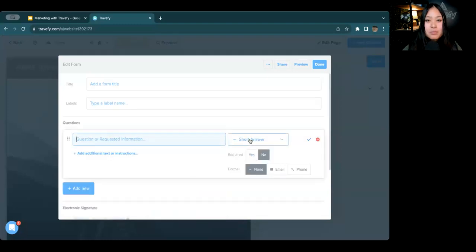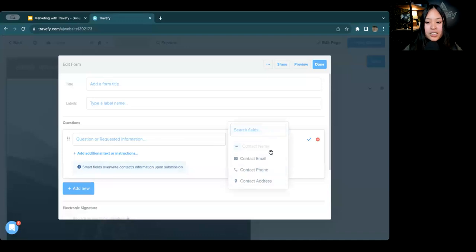The big thing is making a form that includes smart fields. So we'll do this together really quick. With a smart field, you can say, what do I want this to be? Am I asking for a name, an email, a phone, an address? You said email, so we'll select contact email.